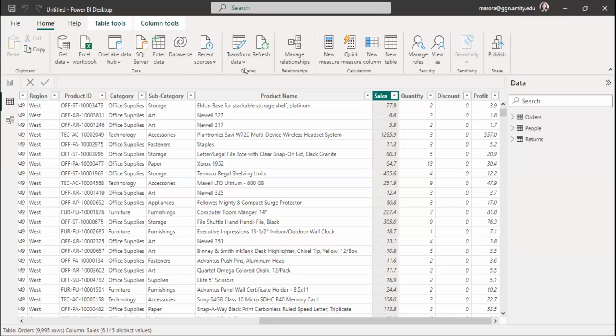Yeah, I have already done it, like through the Excel workbook, I have loaded the data. On the right hand side, it is showing orders, people and returns, but like yourself, it's not showing me the Excel sheet.